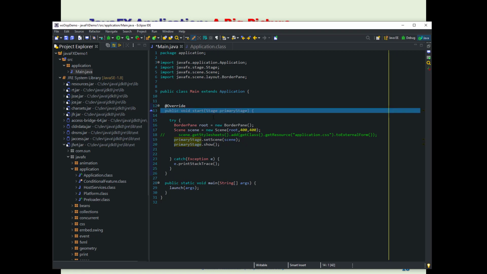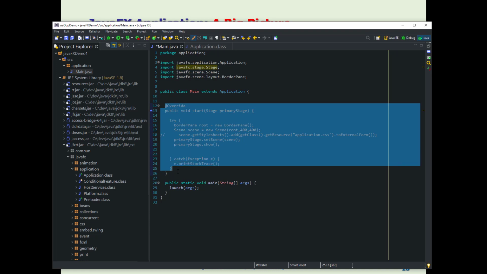You remember I said the primary stage, the first stage, which is the root container of the application, will be provided by the framework, the JavaFX framework. So you don't need to pass anything here. You just implement that, whatever it is here.